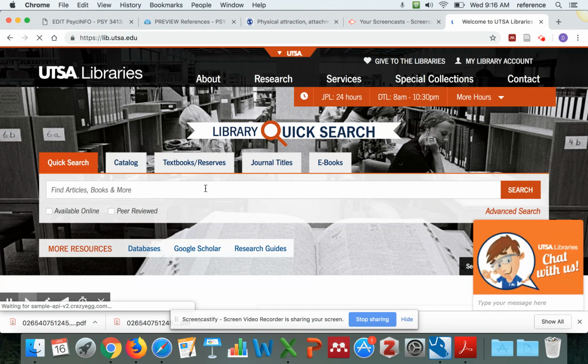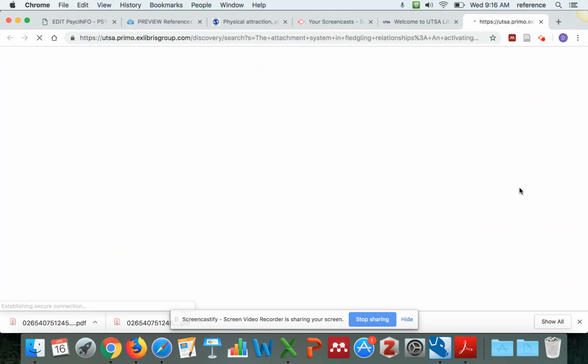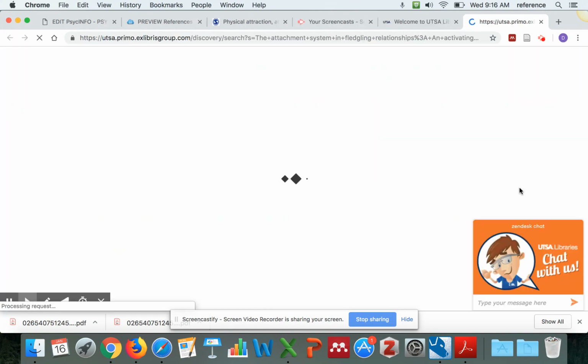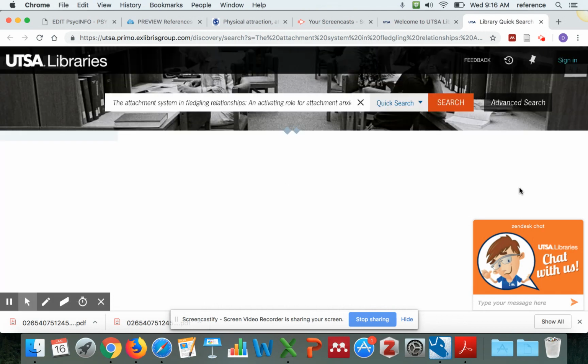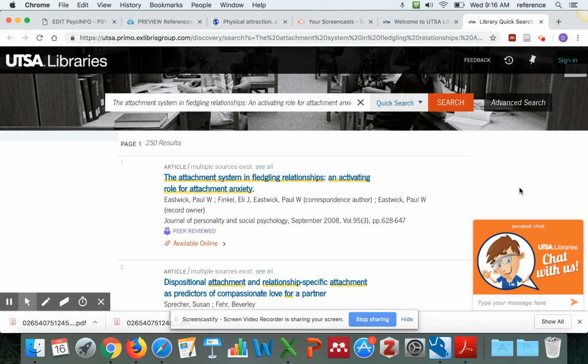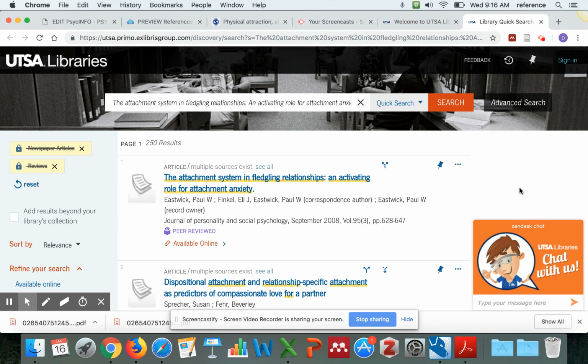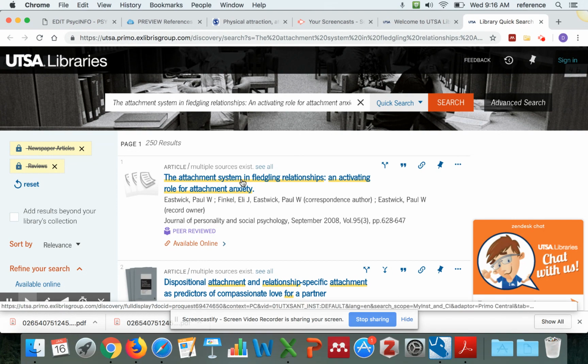Whenever you have a specific article that you're looking for, a lot of times you can just paste that into the library quick search box. And this works really well, like 95% of the time. And you're going to be able to find that article in our system. It's kind of a shortcut. And you can see I'm really happy. We have the article. It's right here, the very first one that popped up in my search.